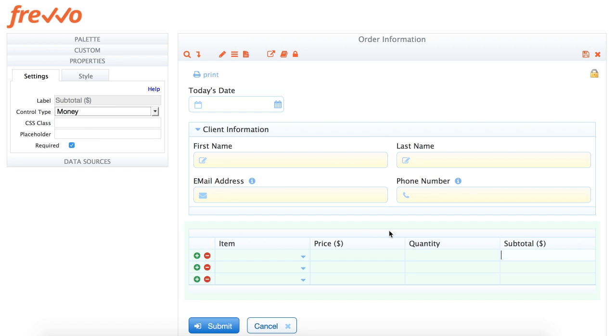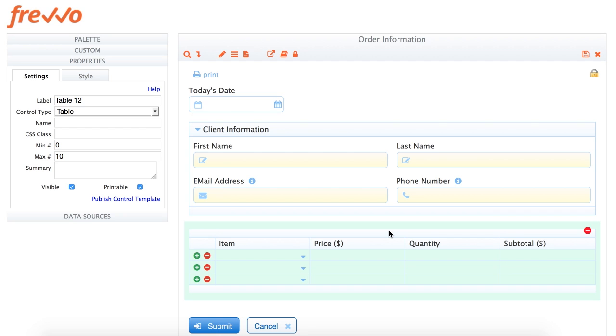Now select the entire table by clicking on the header bar above all the columns. Change the label to Order Items. The name should automatically get set to Order Items. Change the min to 1. This means at least one order line item is required. Set the max to 5, meaning you can have at most 5 line items. You can set this to whatever you want.